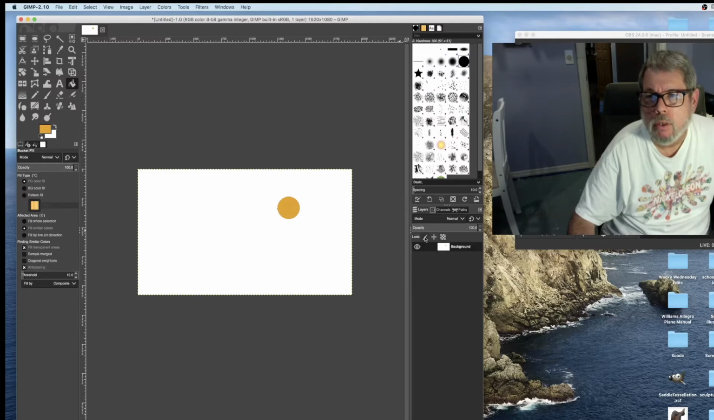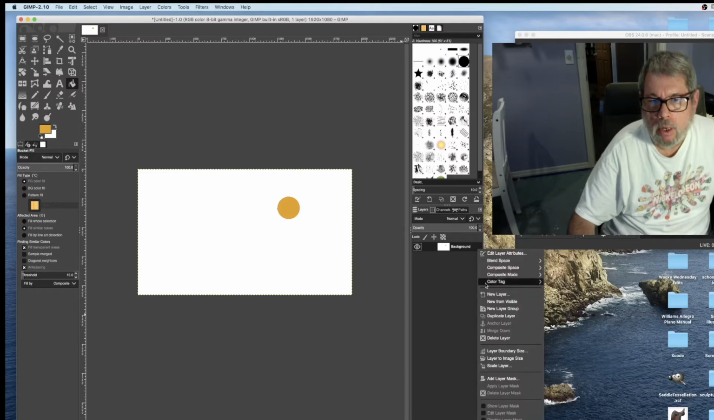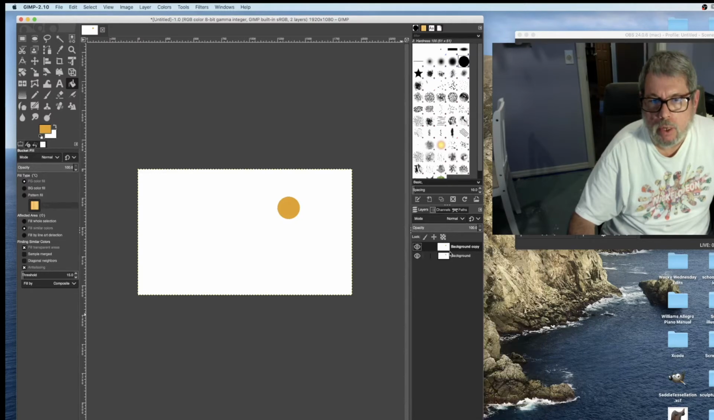All right, so what I need to do next is duplicate that layer. This is the layer panel over here. The way I duplicate it is there is actually a button that says duplicate the layer. It looks like two outlines of rectangles, one over the other. Or I could right click here and go duplicate layer. Either way, it gives me two copies of the same layer.